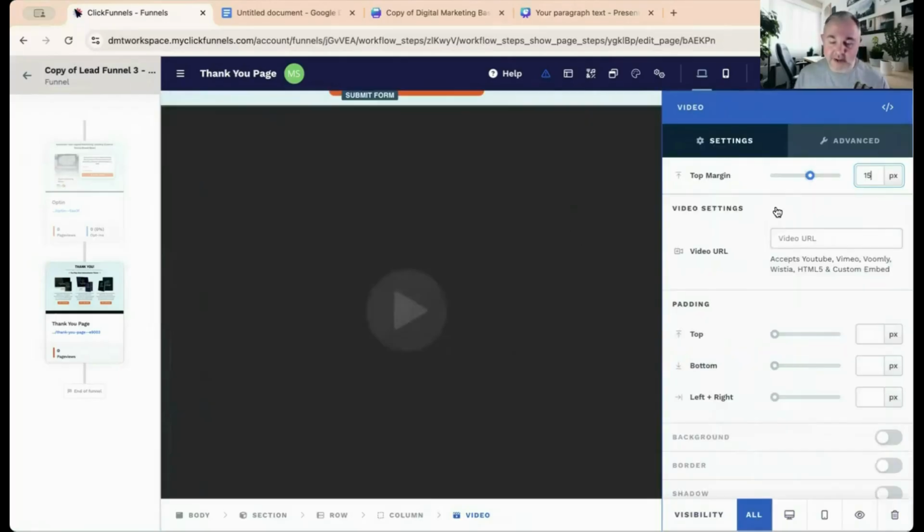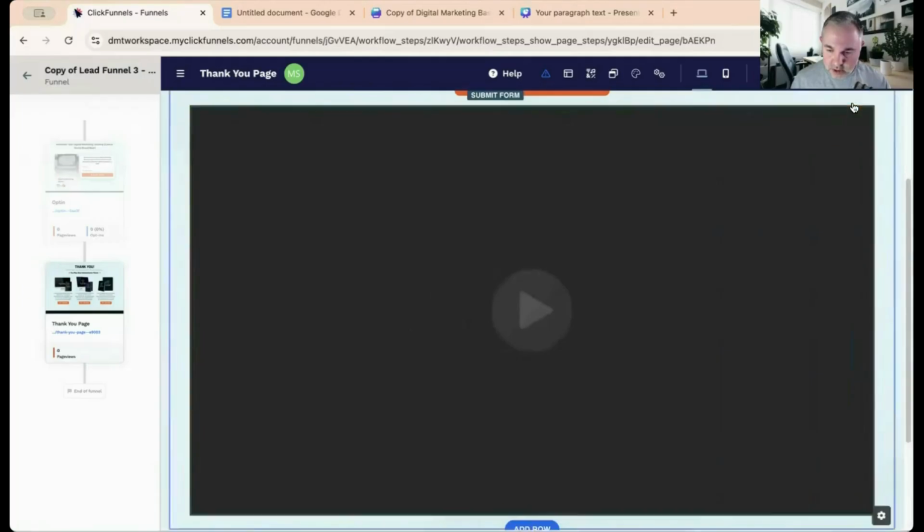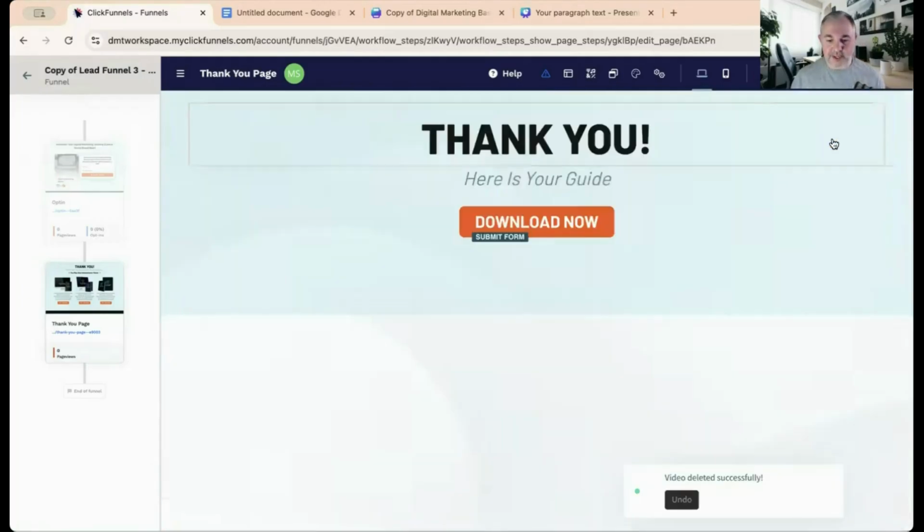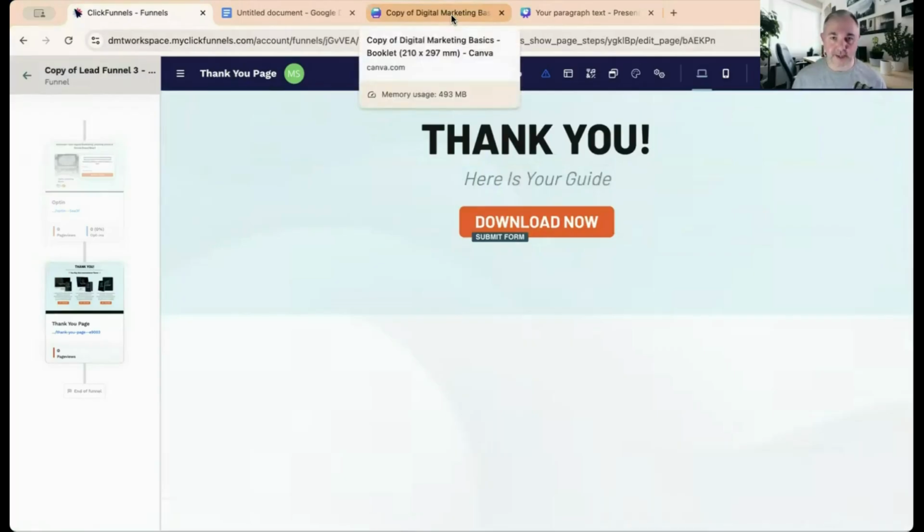So if you do go down the video route, you need to actually click on the video and enter the URL, the link for your video. So it accepts things like YouTube and Vimeo and things like that. You would paste the link for that video in there. But in this example, we're not putting a video in there. We're going to take people to download the digital marketing basics guide that we were talking about before.